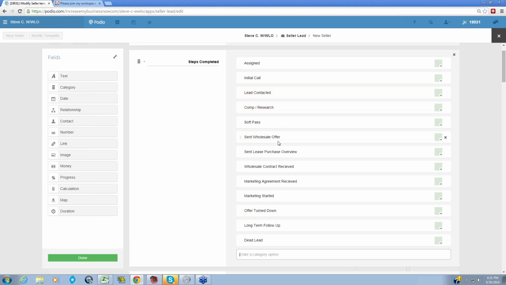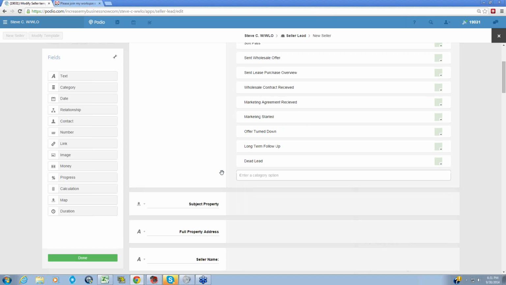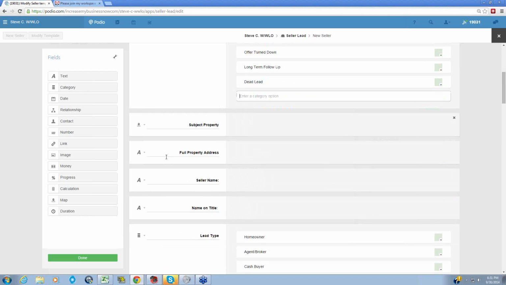Soft pass, sent offers. We want to make sure we're sending offers out, and then which ones we've received. Of course, you want to track that. How many have had the marketing started, and then you can also track turn down, long-term follow-up, and dead leads. Okay, so that's really good. That's our snapshot view, and I'll show you guys how that looks later as well.